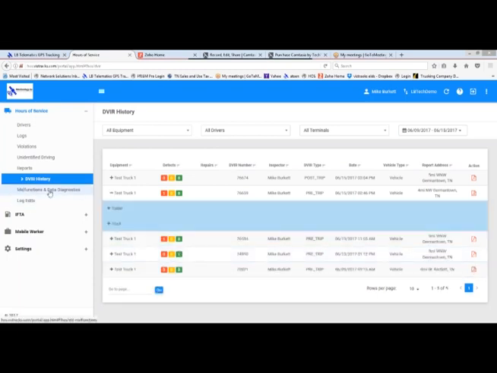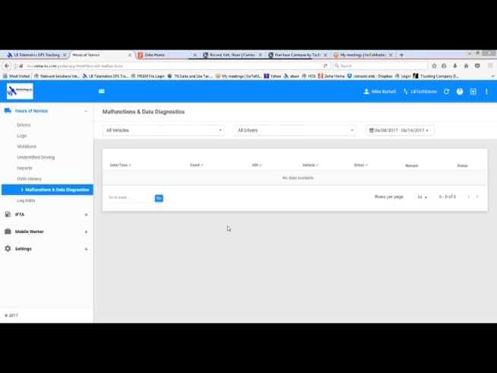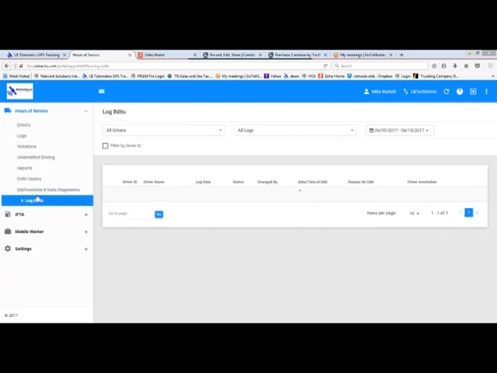Okay, the next area are the malfunctions. This is going to be anything the device malfunctions on. I don't have any malfunctions data in here. Let me go back for the last 30 days and see if I've got anything. No, I do not. But any malfunctions that the device reports, say it fails to work, that's where you'd see that.